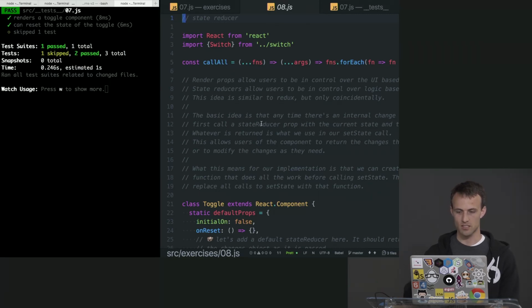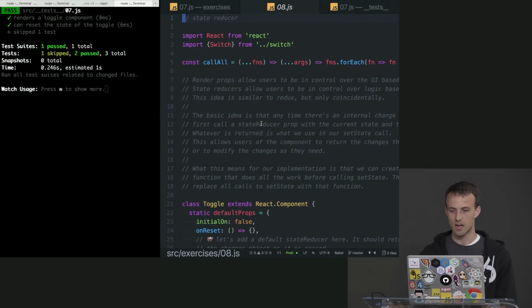I discovered it, I didn't invent it, but I discovered it trying to solve a problem in Downshift where people needed to be able to control state, but in a simpler way than control props, which we'll learn about later. If a render prop enables users to control how things are rendered, a state reducer enables people to control how the logic works, how the state is managed. And so it actually has nothing to do with Redux.